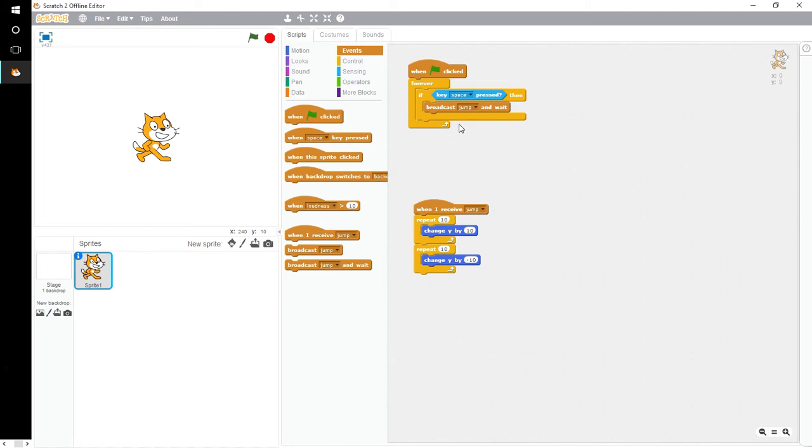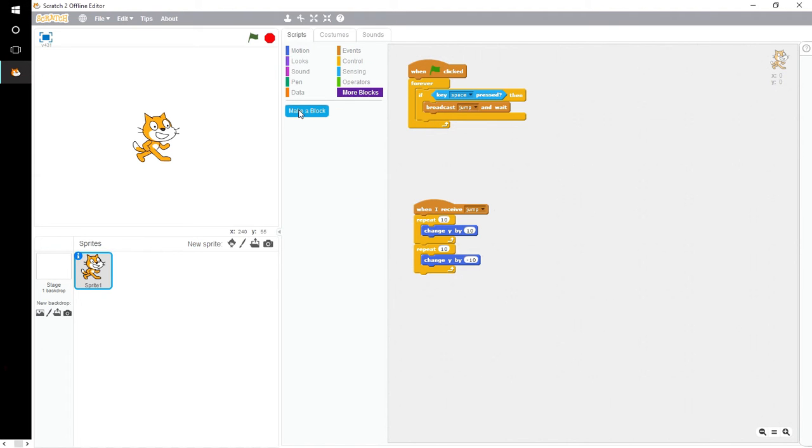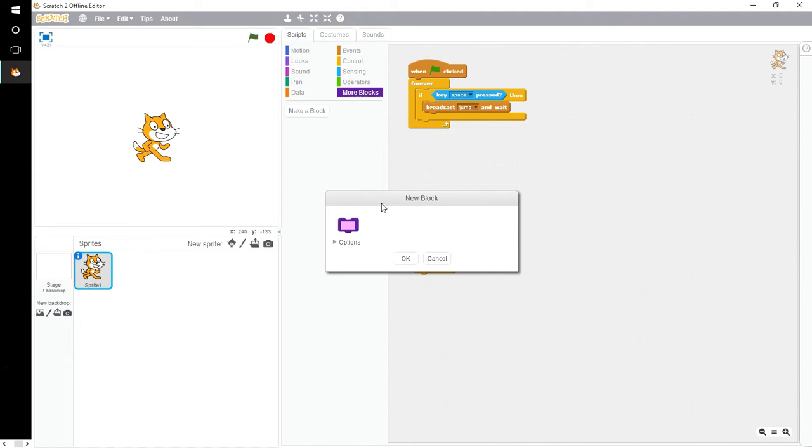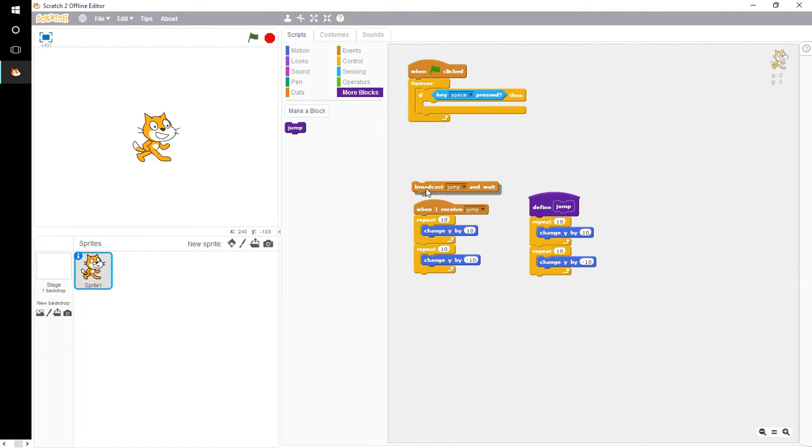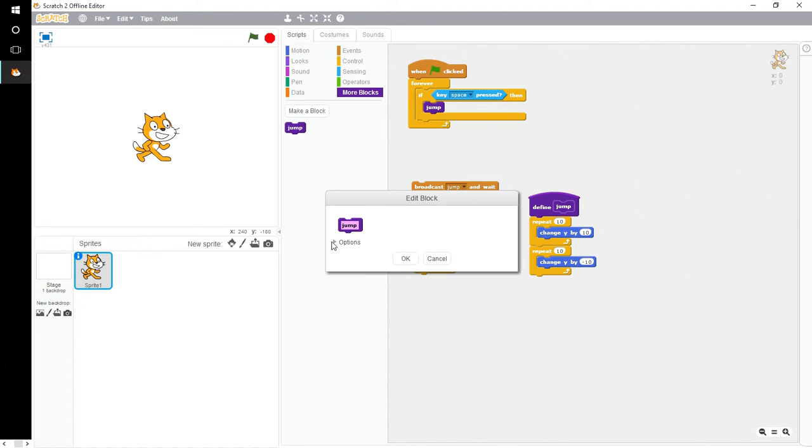Now, in Scratch, when you have broadcast, it can go to other sprites too, and maybe that's not what you want. So instead, you can create a new block, and you can call it jump. Just press OK. And here you can define jump, and you can put the same code here. And you can put jump in when you press space. Run it, press space, he jumps. So, those are all three ways to make him jump.